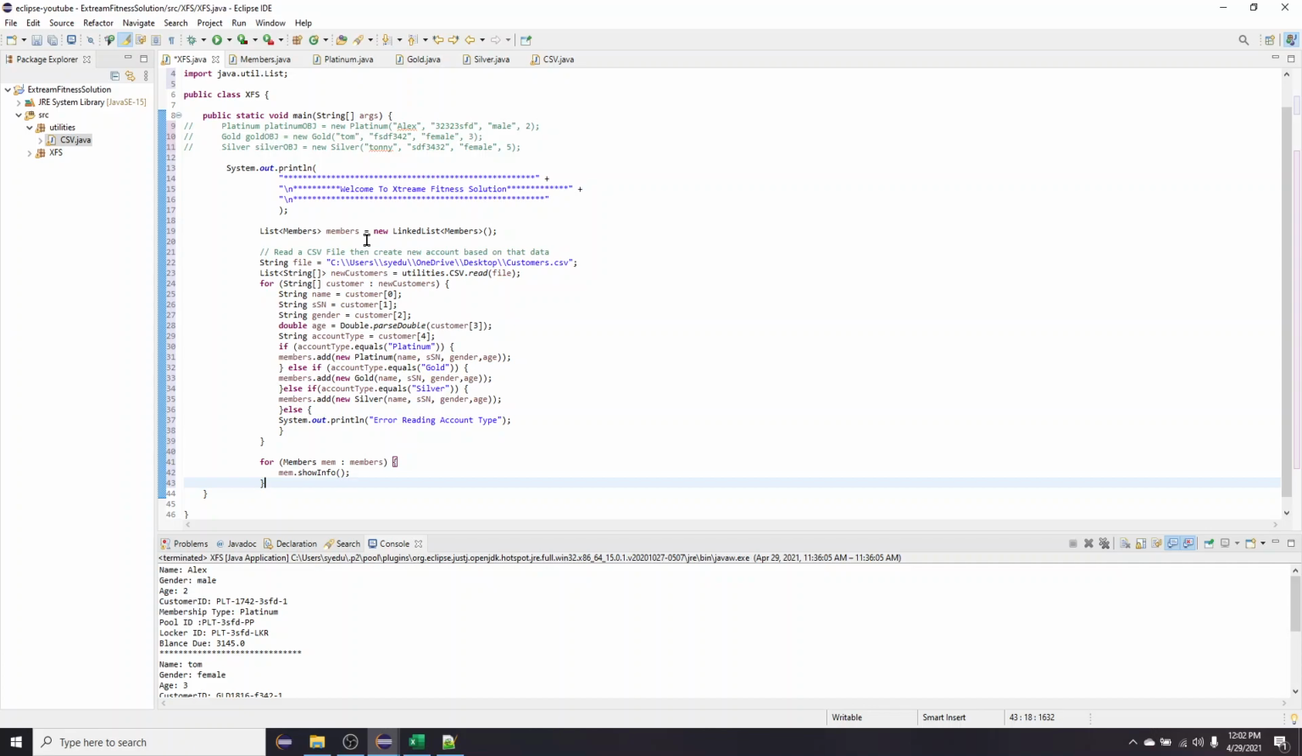And in the XFS, which is the main file, the main method, we're creating a new list. It's a members type list. It's a linked list, and it's members type. And now right here we're creating a string equal to the path of the CSV file, where your file is located in your computer. This is my path, so you're going to have to write your path in this.